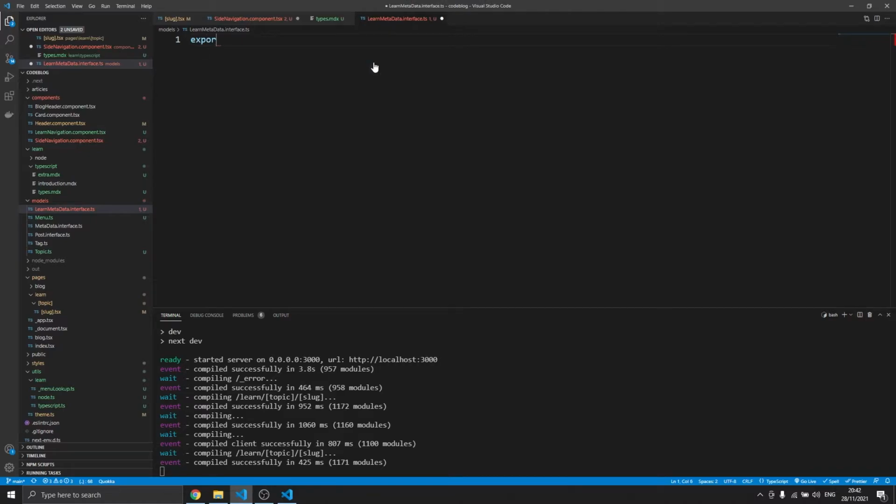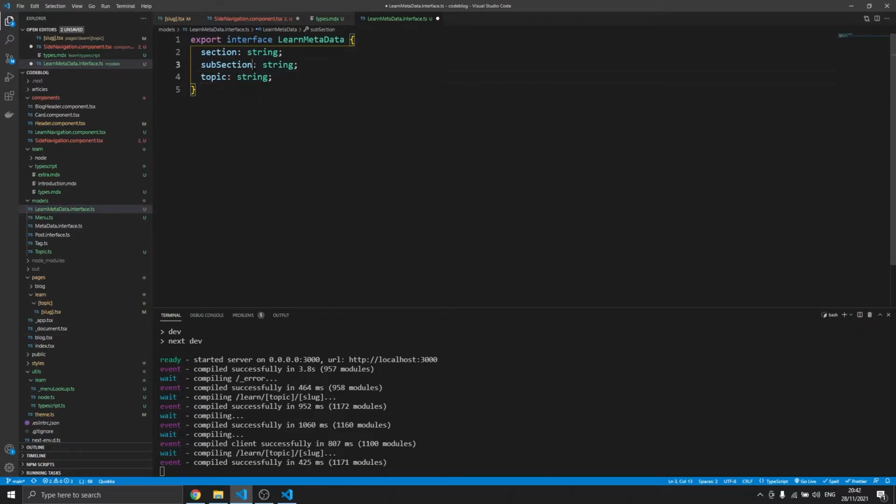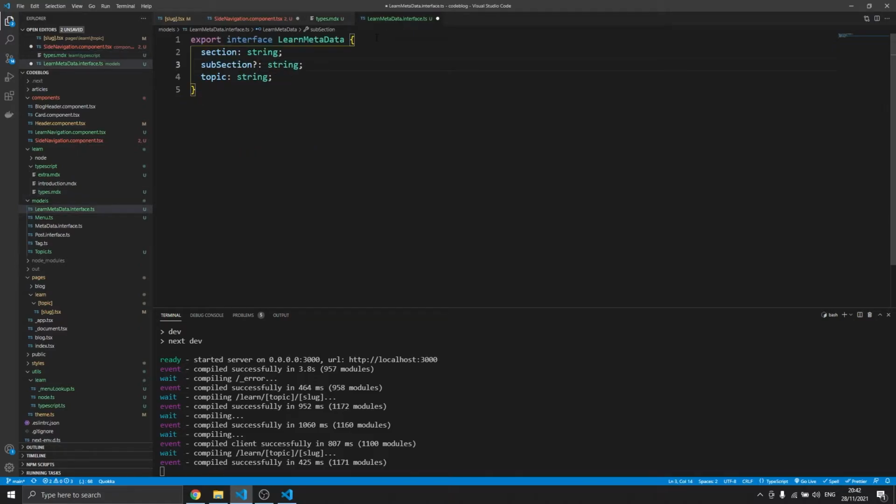So I'll just go ahead and export an interface here, and I'll call it the name of the file, learn metadata, which is going to have the section, which is a string. It's going to have the subsection, which is a string, and it's going to have a topic, which is a string. And I'm not including the part here because I'm not going to be using it, but if I do, I'll need to come back and change it. And I'm just going to make this subsection optional.